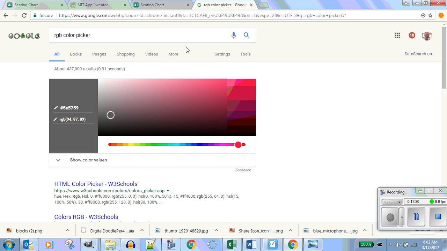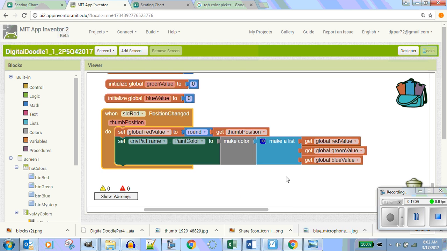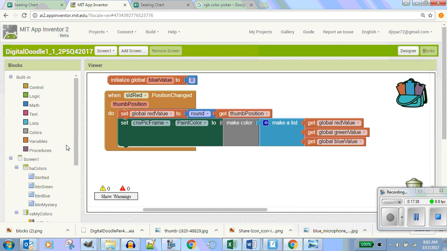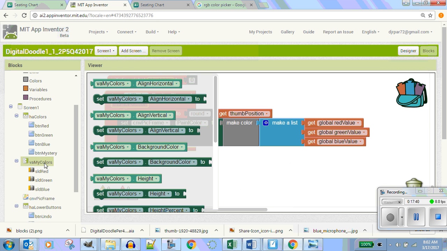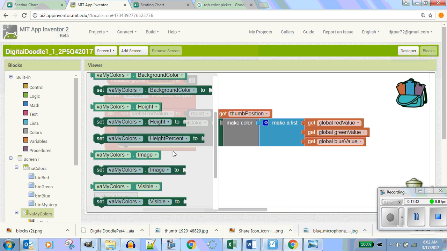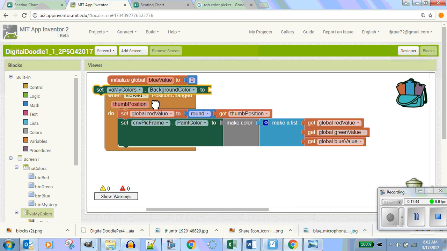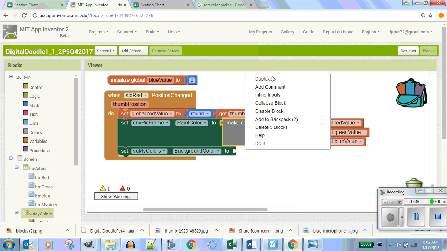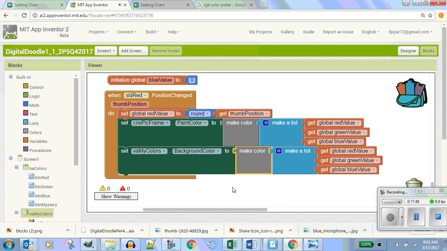This is not the mystery color here where they get some random color. Are you with me? They get to pick this color. Okay. So I'm going to go to my VA My Colors, and I'm going to set its background color to this exact same thing here. This is just a simple duplicate.